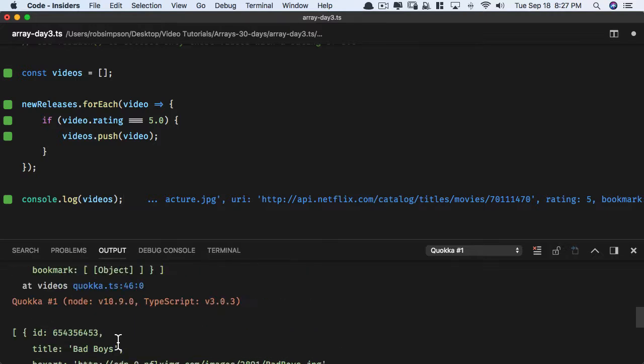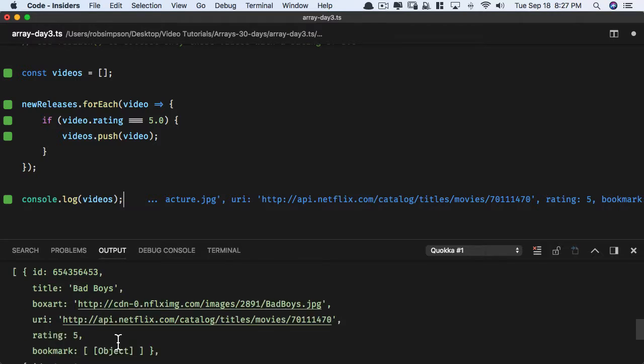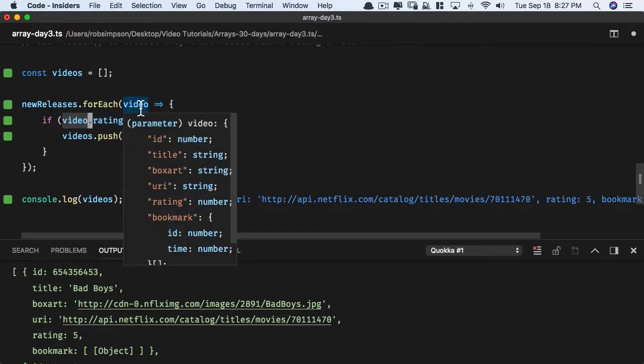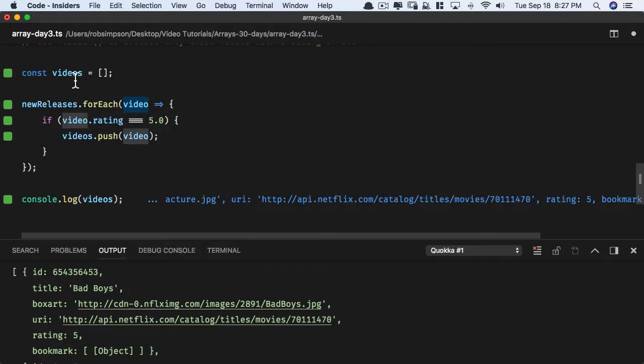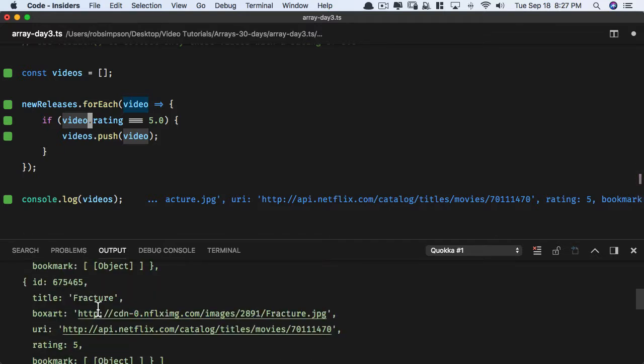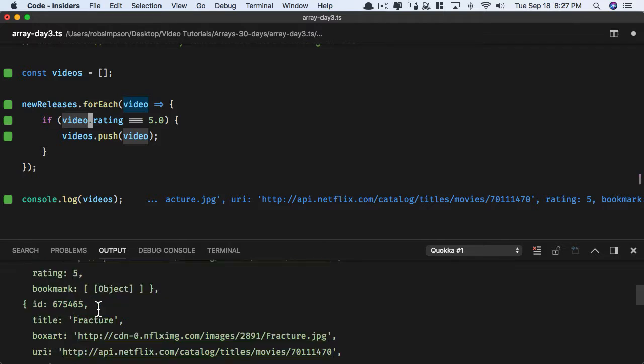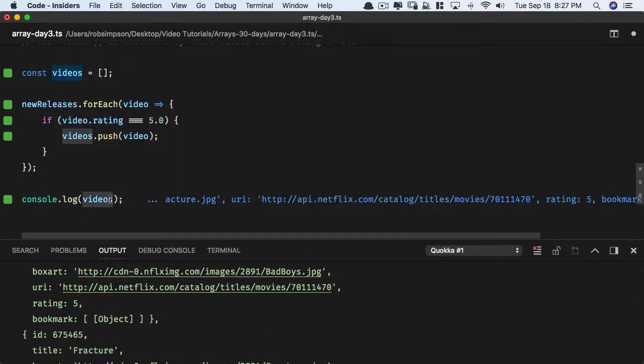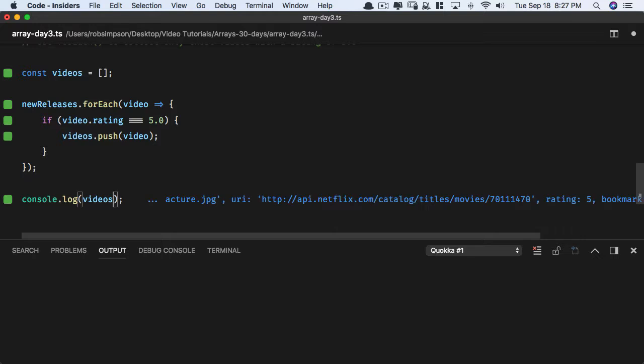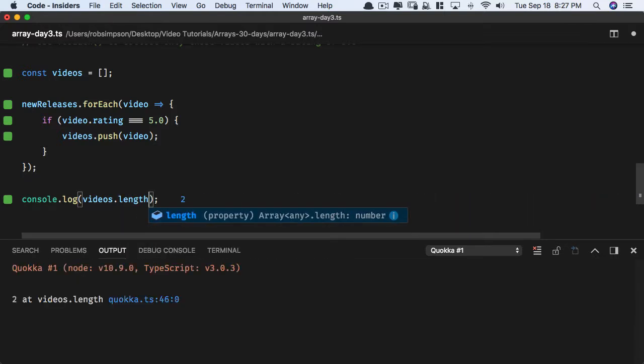So you'll see here that the filter will go through and do a conditional check. The conditional check is what we call our predicate function. If it passes this test, then it is going to push this video into this videos array. So we've taken 4 of them and we now have 2. Let's double check that. 2.